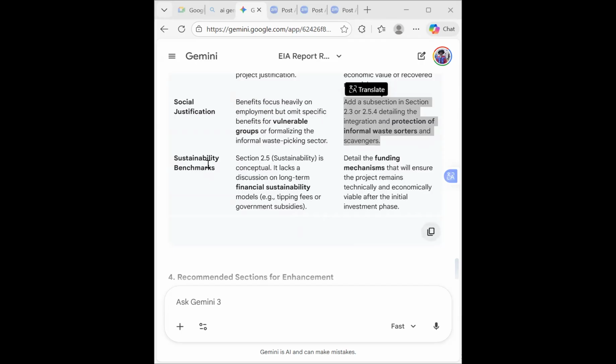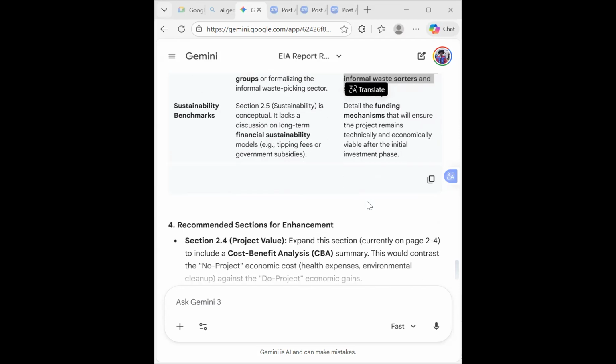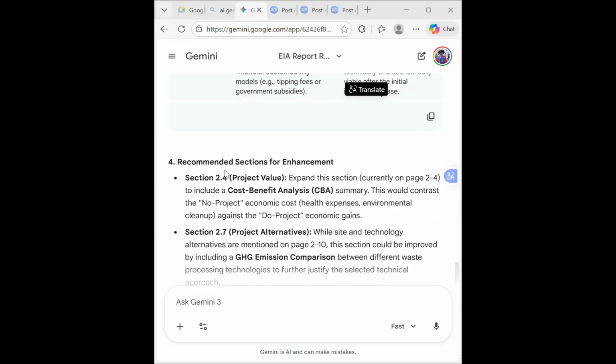So now under sustainability benchmarks, the comment says sustainability is conceptual, it lacks a discussion of long-term financing, detail the funding mechanism that will ensure the project remains technically and economically viable. I think I'll leave this. This one is a bit more technical, so let us not add funding mechanisms into the EIA report. So you can see there is still a place for human intelligence. You might not need to adopt everything hook, line, and sinker.